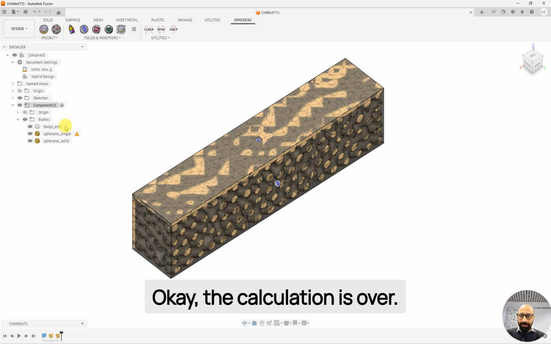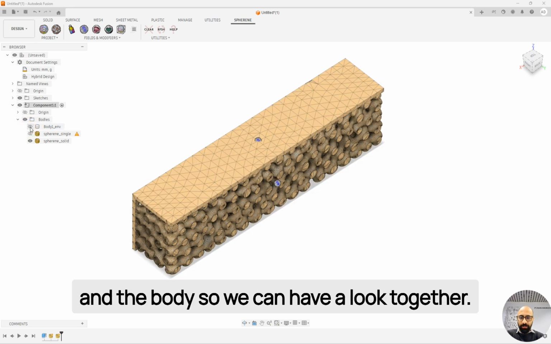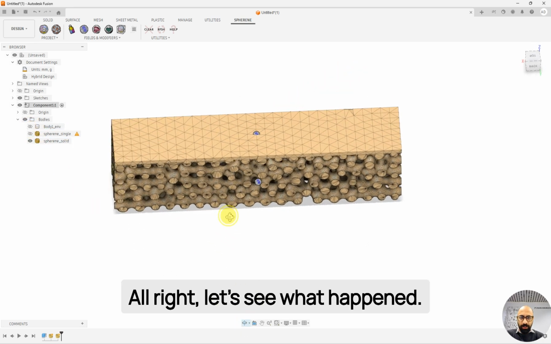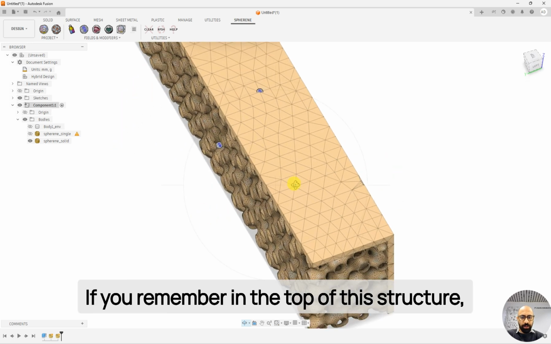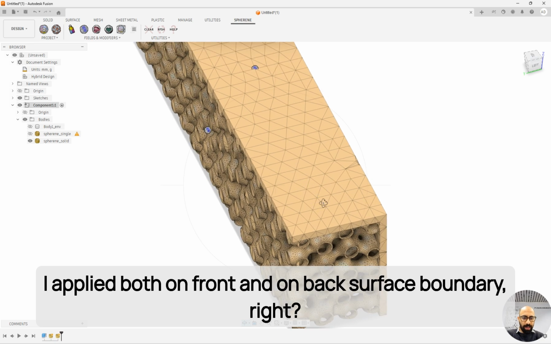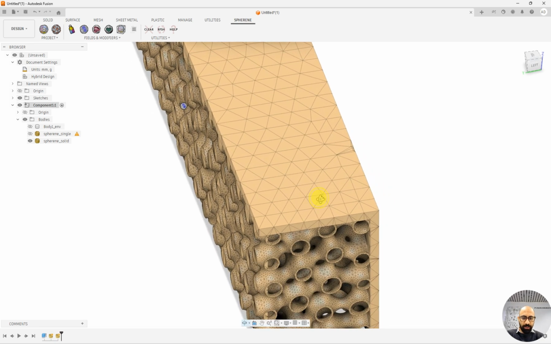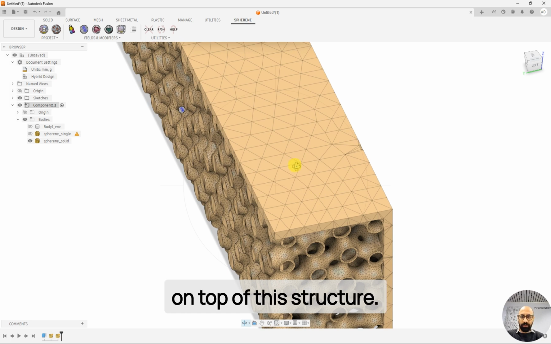Okay, the calculation is over. I'm gonna turn off the visibility of the single surface and the body so we can have a look together. All right, let's see what happened. If you remember, on the top of this structure, I applied both on front and on back surface boundary, right? So as you see, this is a solid surface on top of this structure.